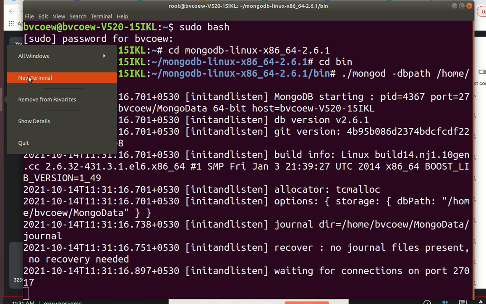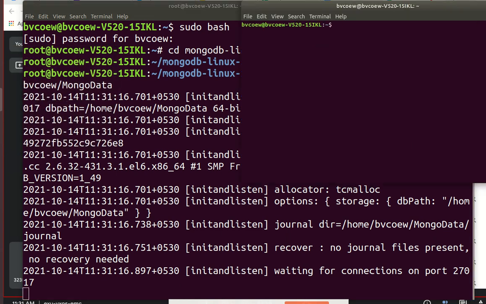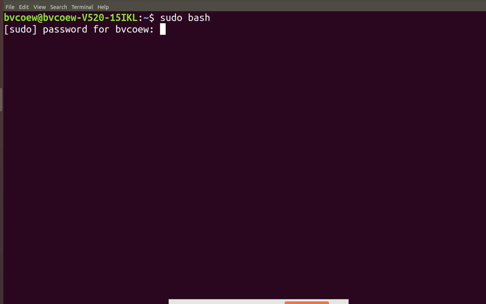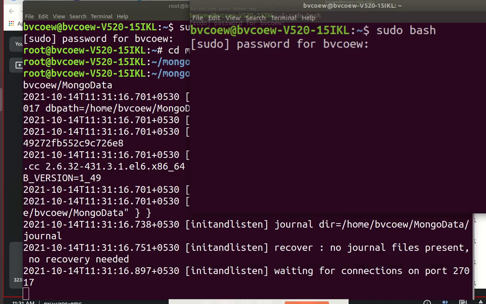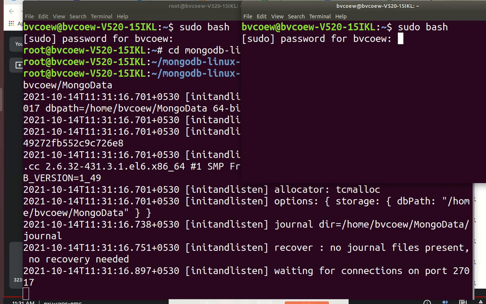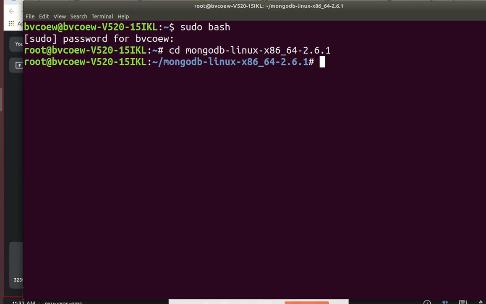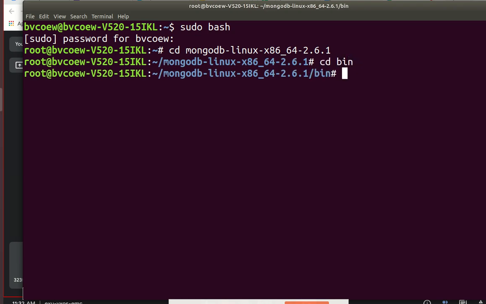Then I will open another terminal. Now this terminal I am opening for the client. So for opening the client also I have to be a root user. I will change to the directory Mongo Linux, and again I will change to the directory bin. Now I have to start the client process. So that's ./mongo. This will start a client.